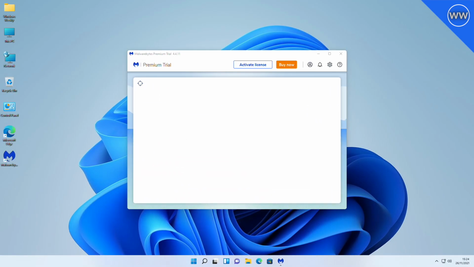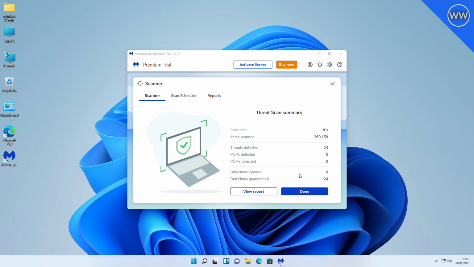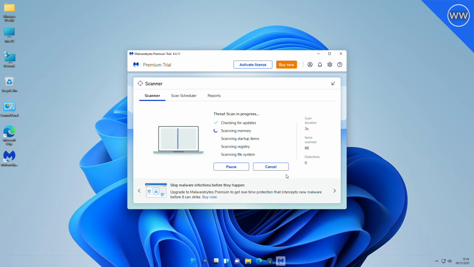System has been rebooted successfully and, here you can see the result. To cross-check, scan again and this time, most probably you'll get zero threat items.